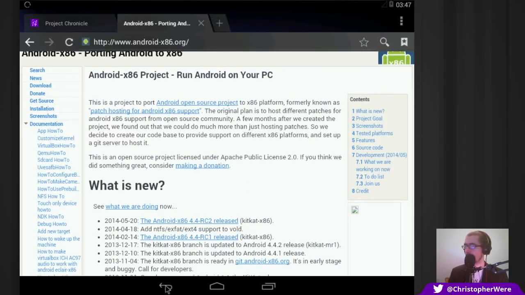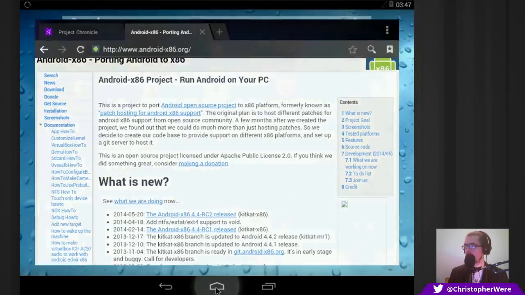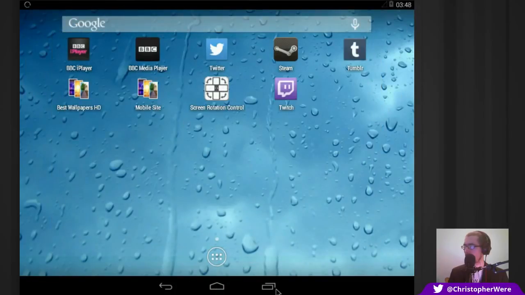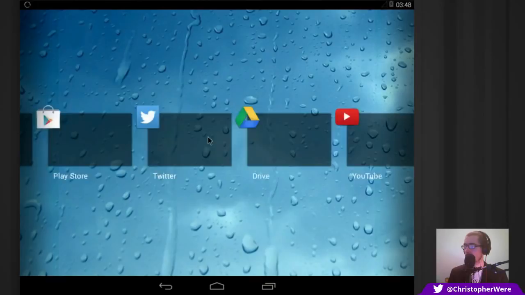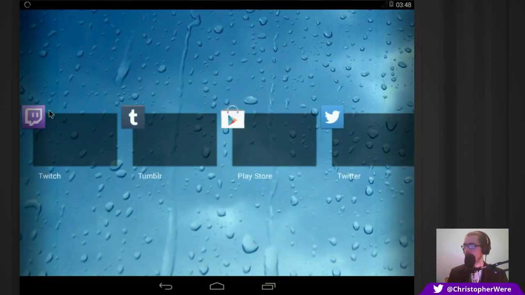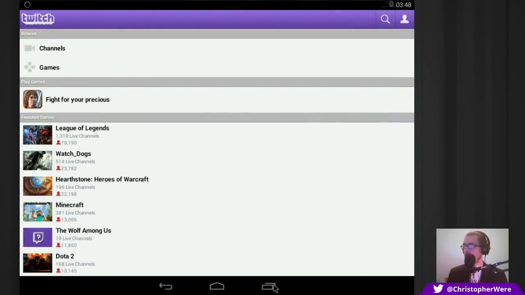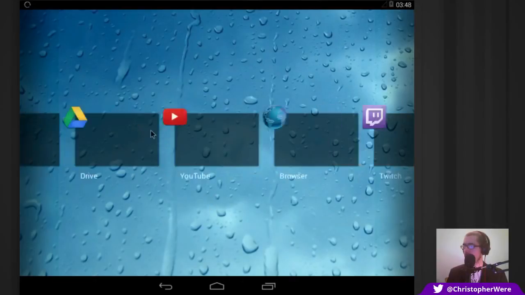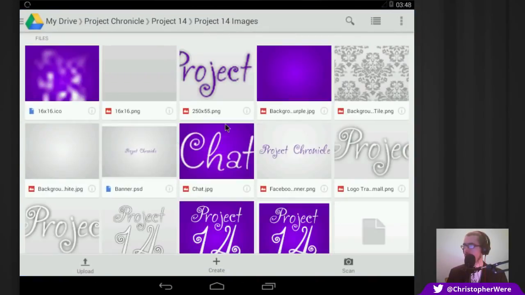So you've got the three buttons here. This is the back button, this is the go to desktop button, and this is the check out all your open applications button. So I've checked out a few of the apps. The Twitch app seems to work well enough. There's the Google Drive. That's the Project 14 folder with all the images there. Google Drive works pretty fine.